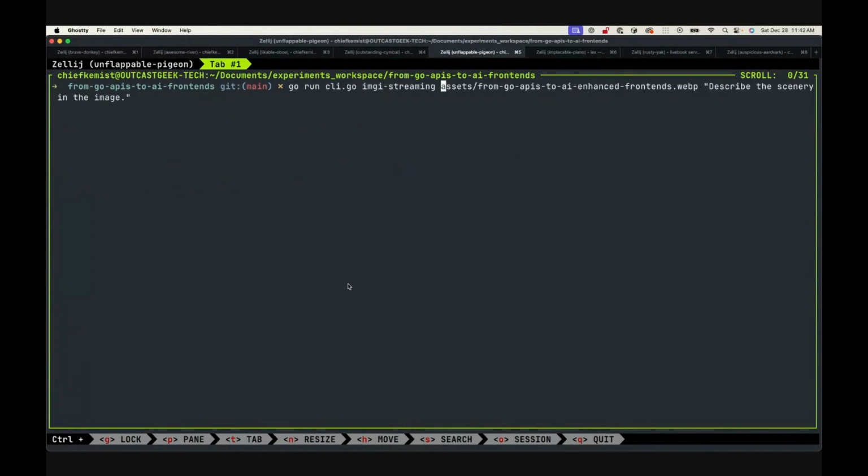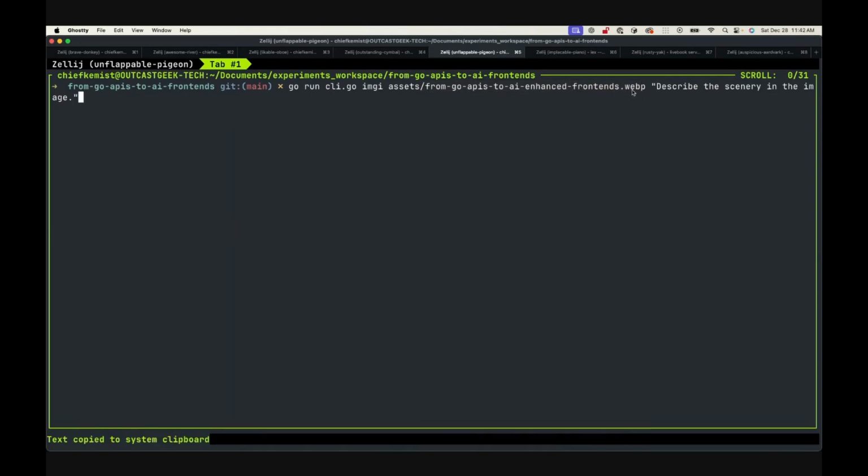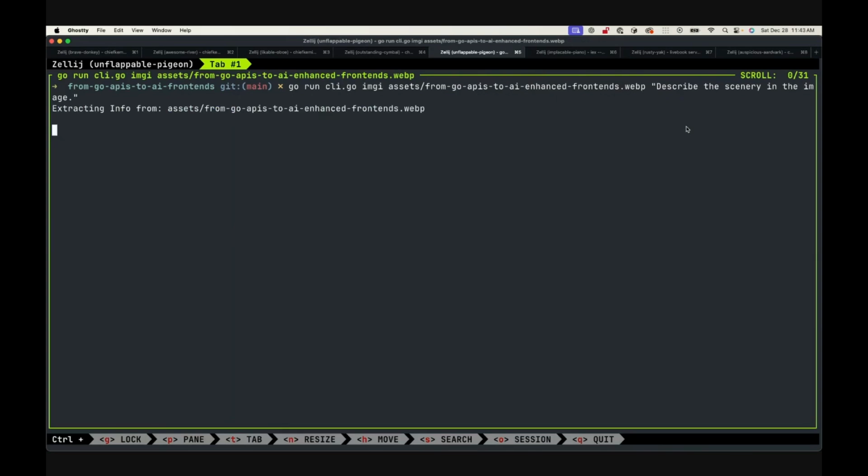I'll show you the image information extraction. So when I run the CLI, I mentioned that I want to extract the information out of this image which is on my disk. So I specified the path and then the prompt. The prompt that I attached to it is that the LLM, in this case GPT-4o, should describe the scenery inside that image. So let's see it in action.